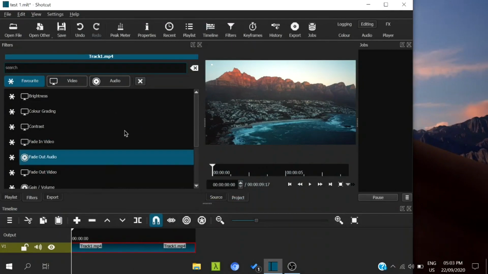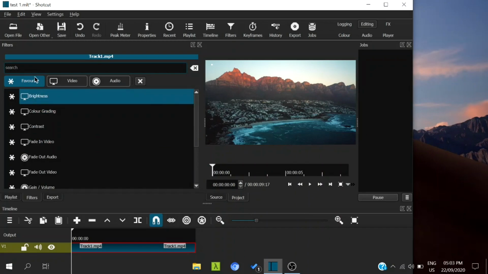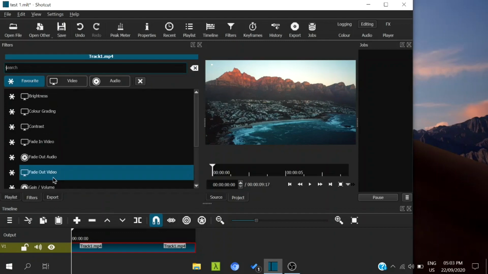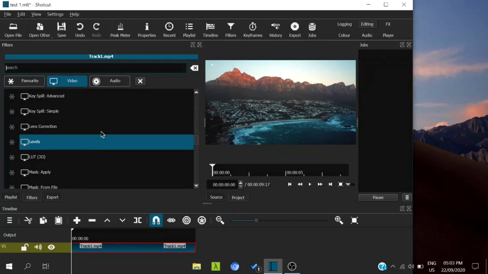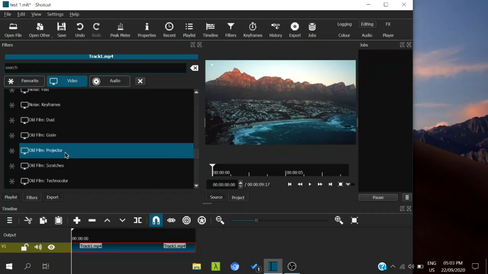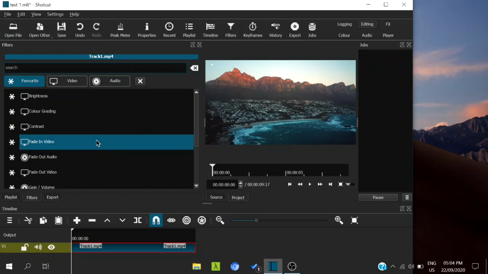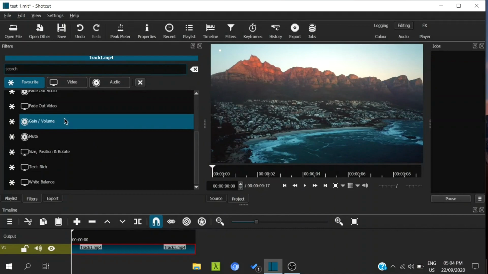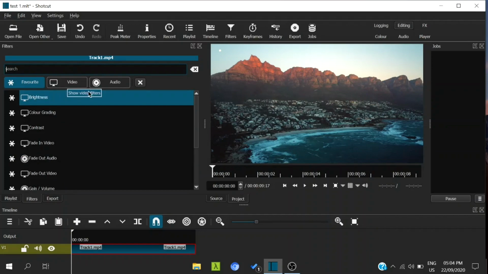Okay, so there's a thing about the filters of Shotcut. The first thing you see is favorite. So you see a lot fewer options here and you might think there are only a few filters, but when you click video you can see all the really good filters, and audio also you can get like that. Now the reason they don't display this in favorites is that they only show the most used things in favorite, so that's why you don't see much.